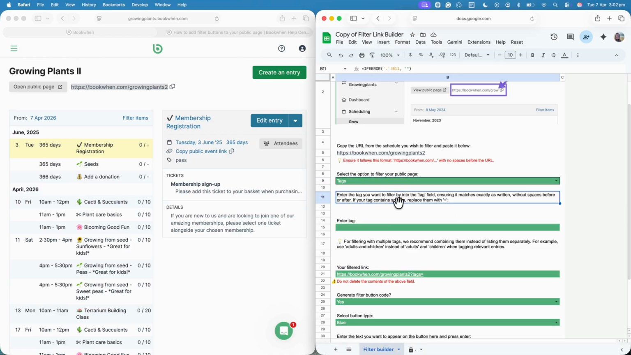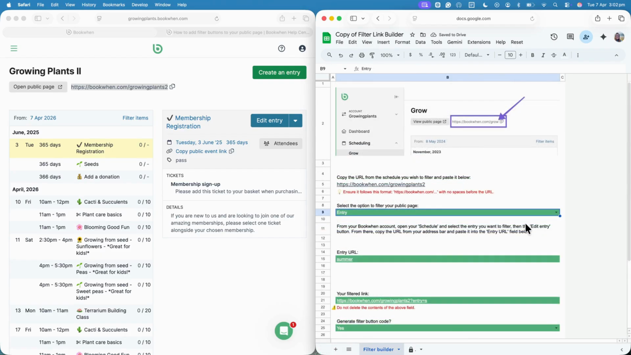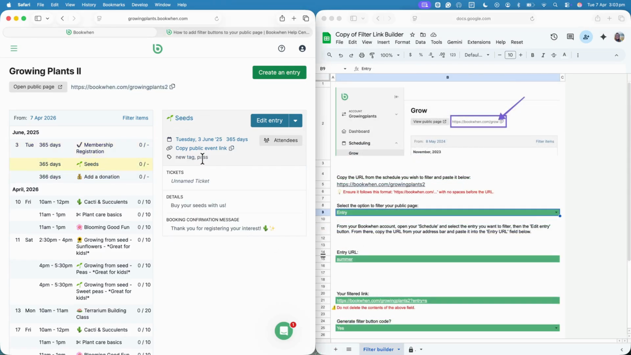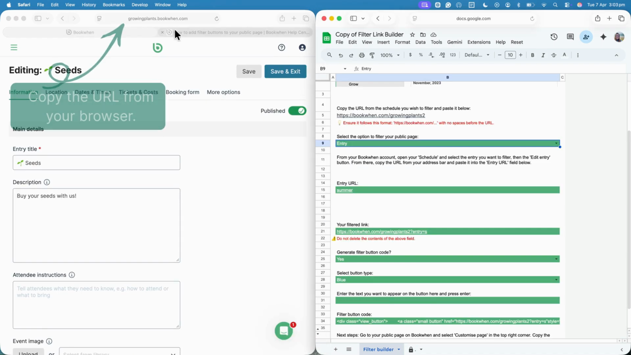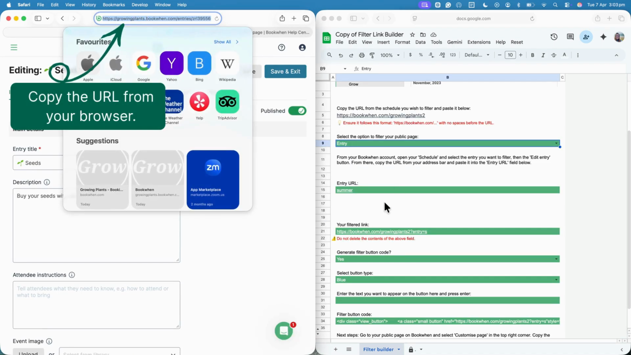Follow the instructions for specifying your unique tag, location, or entry information. For entries and locations, you must locate the specific URL. These are found within your admin account while editing the entry or leader profile.